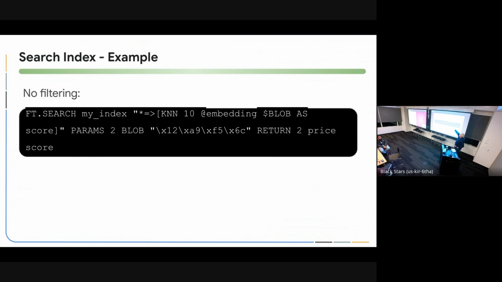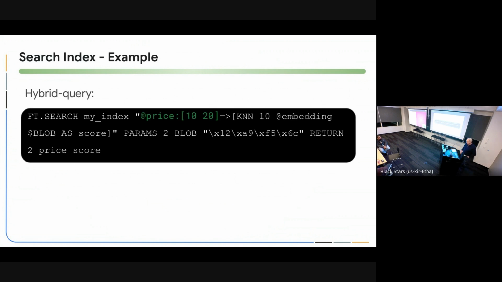And then this says, of those 10, what I want you to do is to return the price and the score. So the system will go out, find the 10 keys where the embedding field is the closest to that reference vector. And it will return those 10 keys, including the price and the score field associated with that. And you can change the fields that you get back. You can say none, just give me the key names. You can get the whole key back. There's a lot of flexibility there.